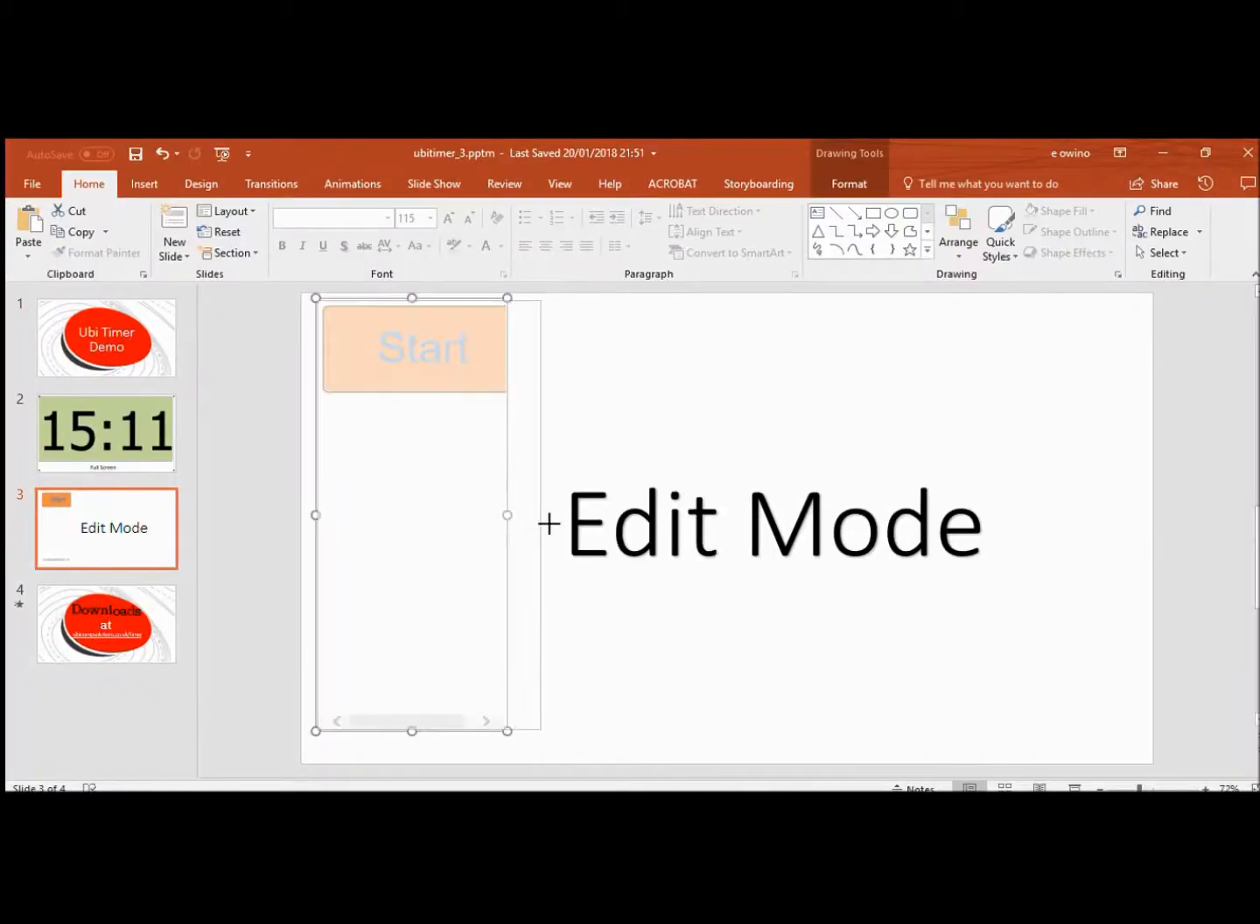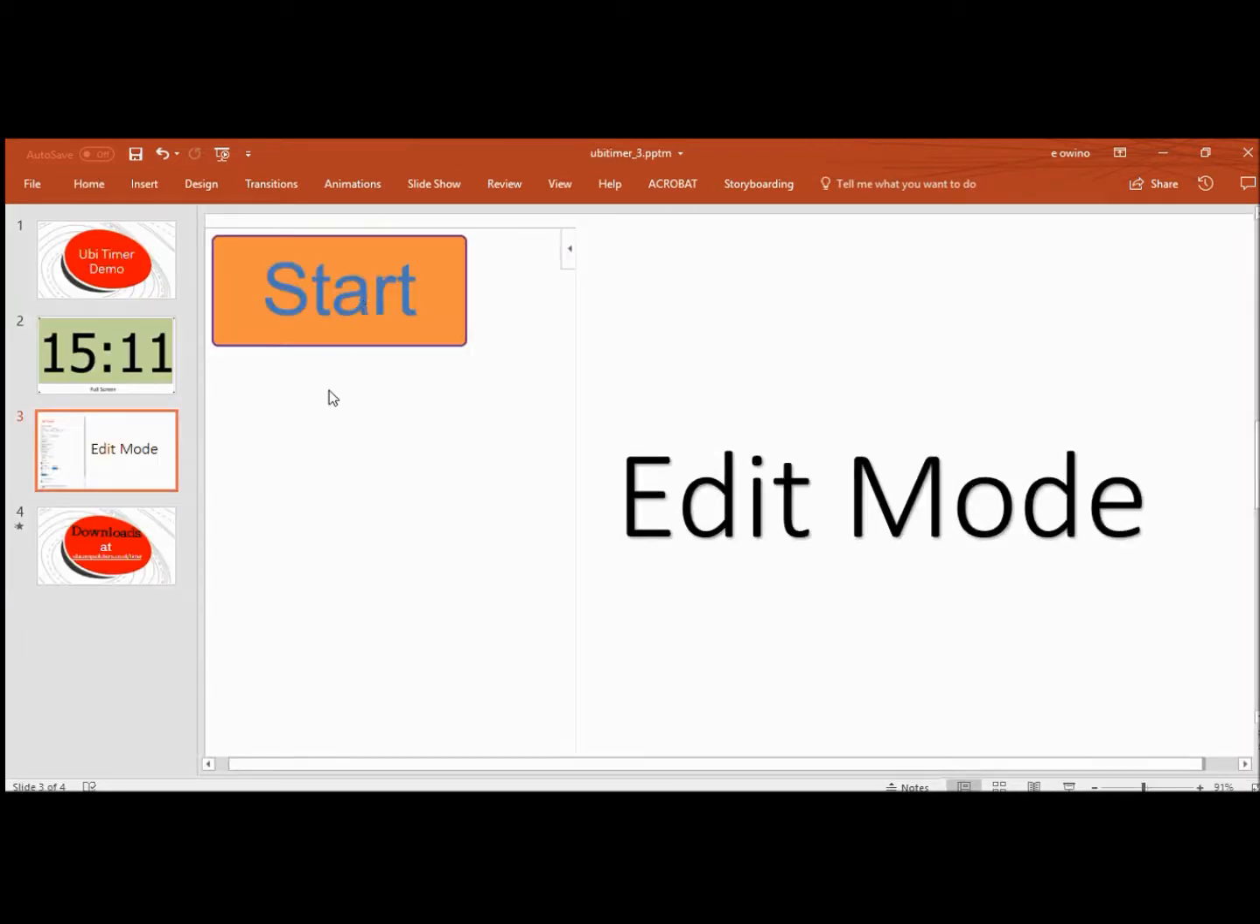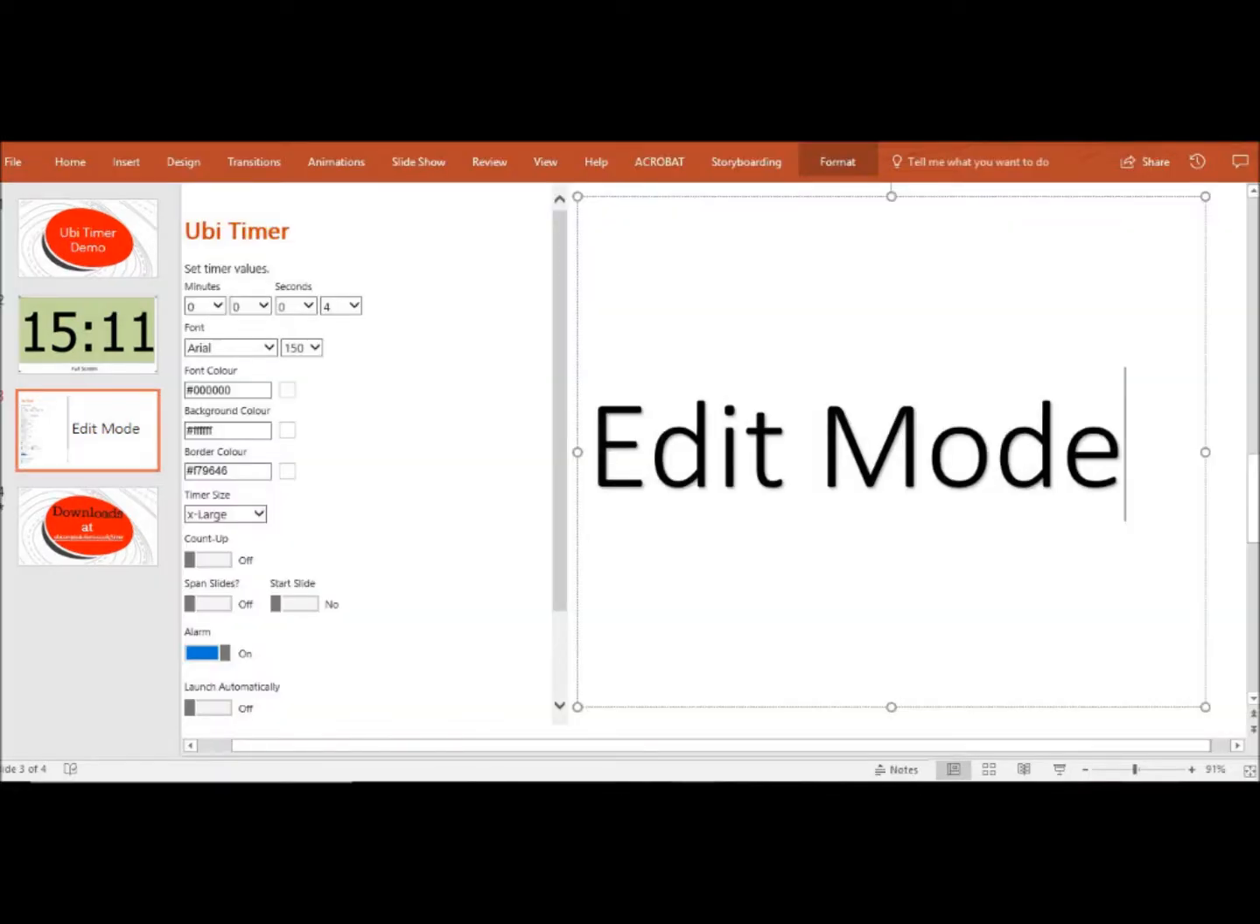Adjust the timer window to fit within your presentation. This will ensure that your content is not obscured by the timer. When you are done, click inside Uber Timer to start the count up or count down in edit mode.